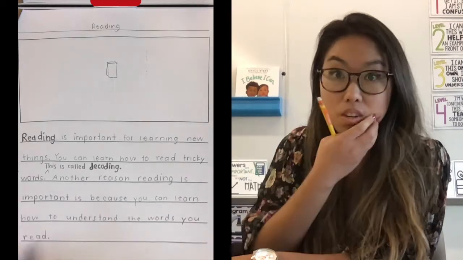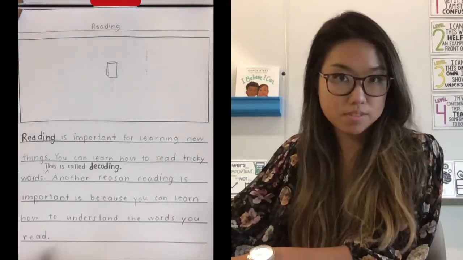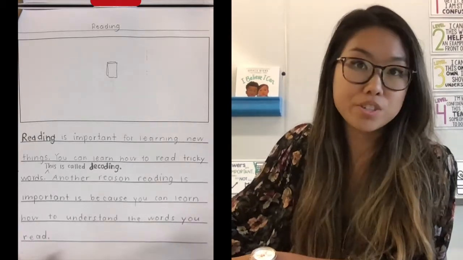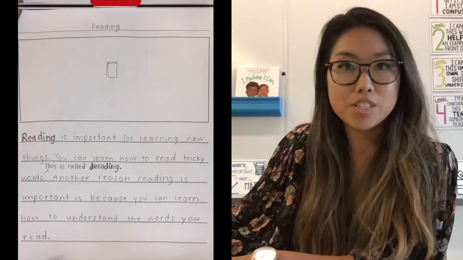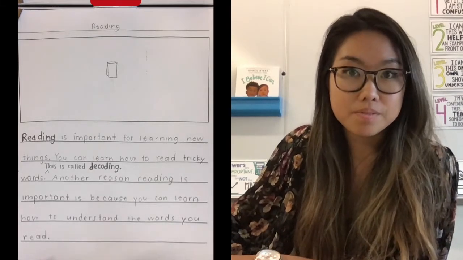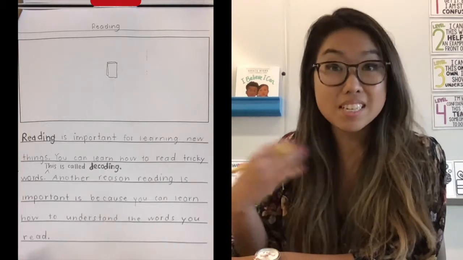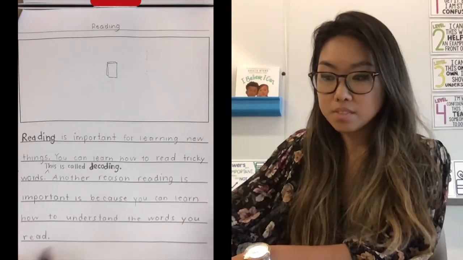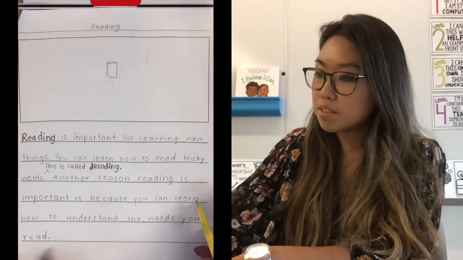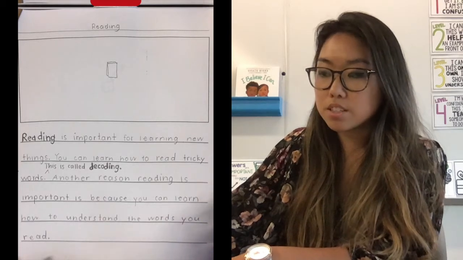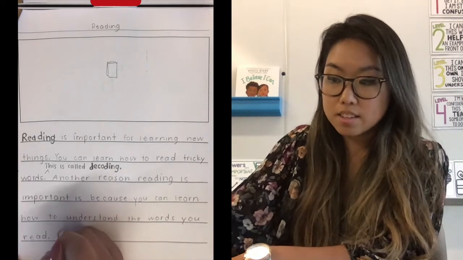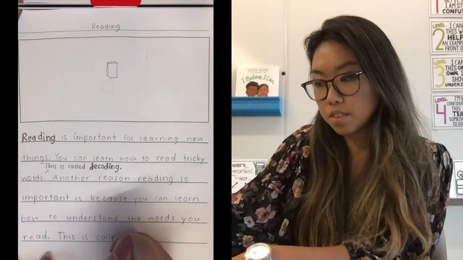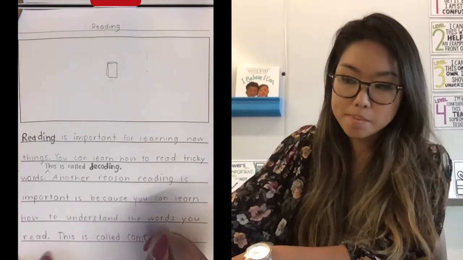I can add in more. I can add in more different words that show I'm an expert. I could talk about when you understand the words you read and you understand the information you learned, I know that's called comprehension. So when you have good comprehension skills, you can teach somebody and understand what you just read. I can add that in. So it says, another reason reading is important is because you can learn how to understand the words you read. I could say, this is called comprehension. And again, I can make that a bold word.